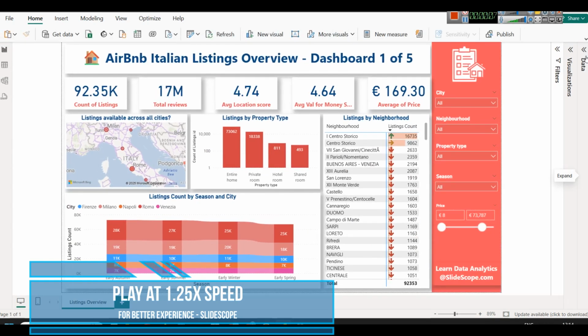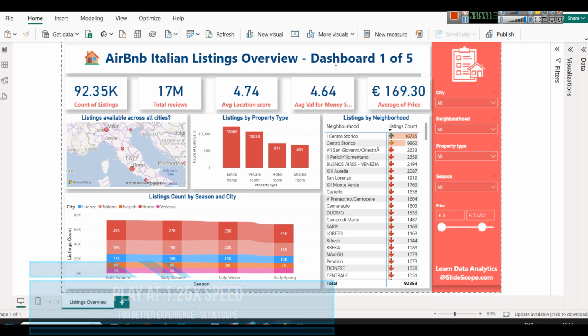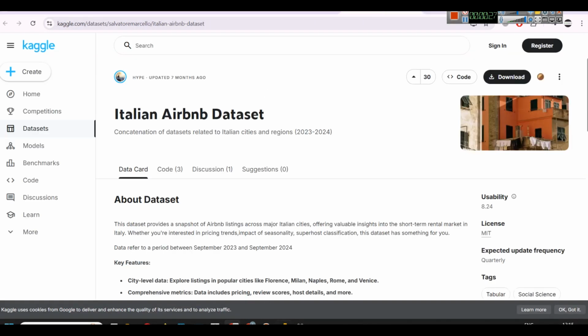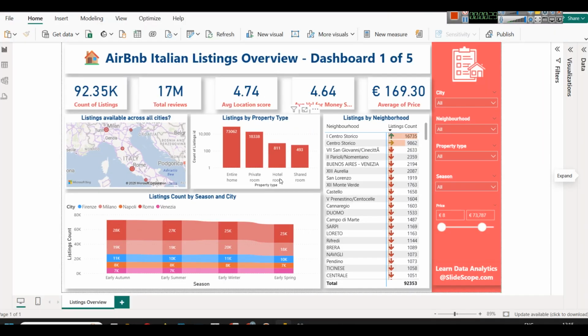In this part, you are seeing the Airbnb Italian listings overview, that is dashboard 1 of 5, where we are doing exploratory analysis on listings. I will explain what this data set is, and we are just doing it for educational purpose. You can get the data set from this Kaggle URL. I will leave the link in the description.